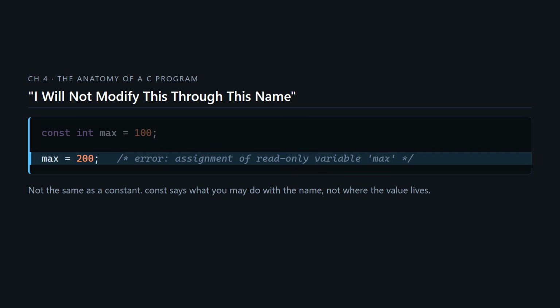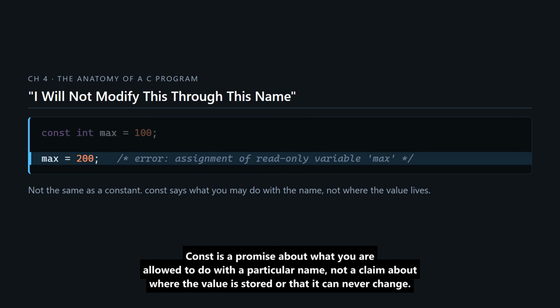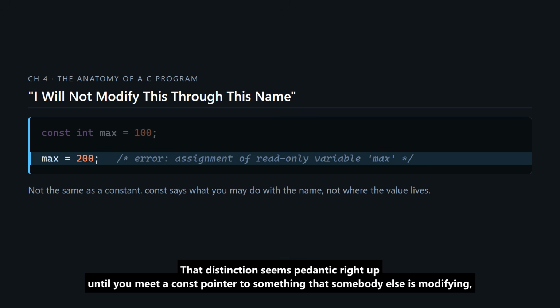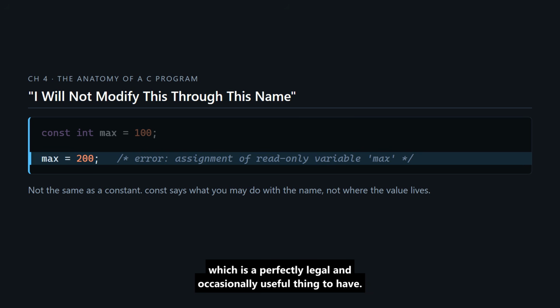Through this name, const is a promise about what you are allowed to do with a particular name, not a claim about where the value is stored or that it can never change. That distinction seems pedantic right up until you meet a const pointer to something that somebody else is modifying, which is a perfectly legal and occasionally useful thing to have.